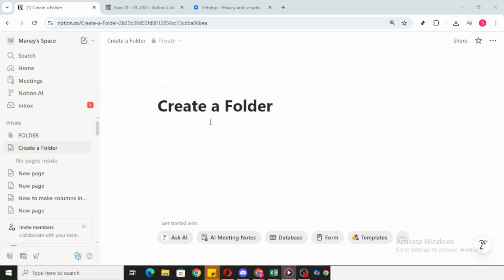You create a main page to act as your container, and then you place related pages inside it so everything stays organized and easy to find. Start by opening the Notion website in your browser. Once you're looking at your workspace, create your container by making a new page.